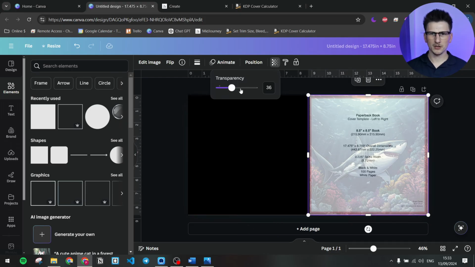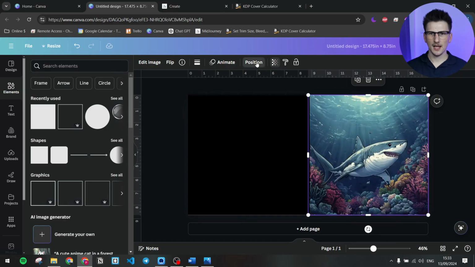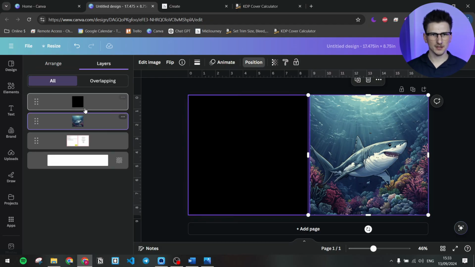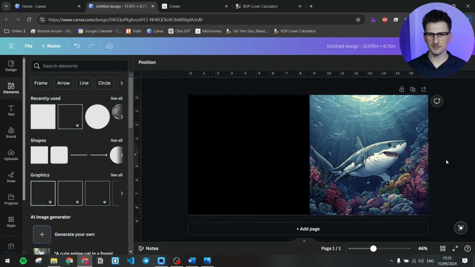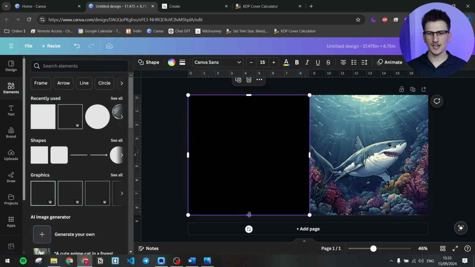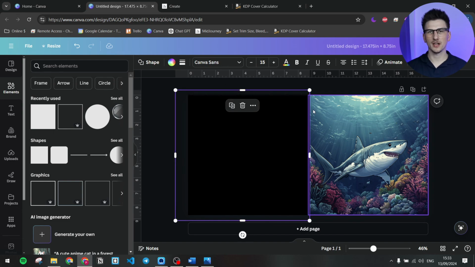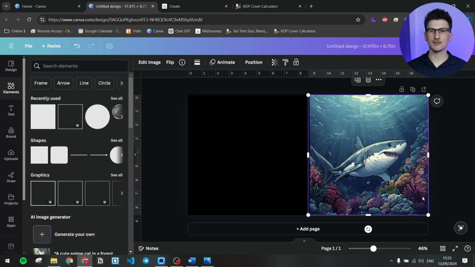And now we can bring the opacity down on our image and just make sure that it's positioned underneath the black square that we've just put in. So layers, okay, it's already underneath. Perfect. So we have our back cover as well as our front cover. You can drag the shapes out a little further so they go outside of the edges of the cover. This won't hurt anything at all. In fact, this will ensure that you actually fill out the entire cover all the way to the edges. I'll do the same for the front cover image as well.